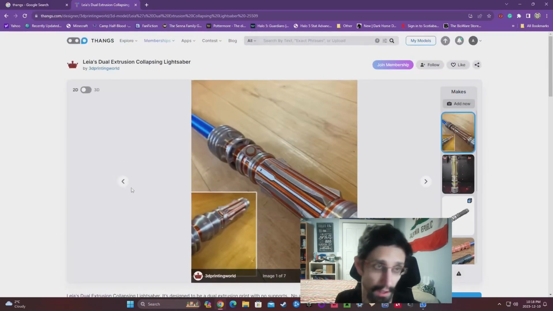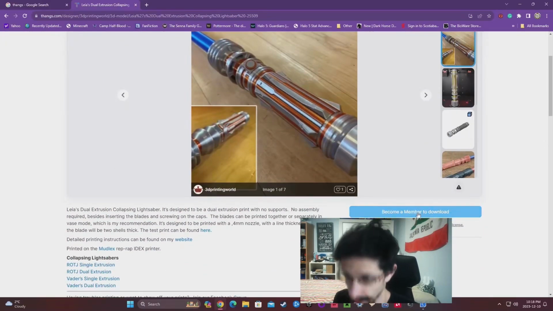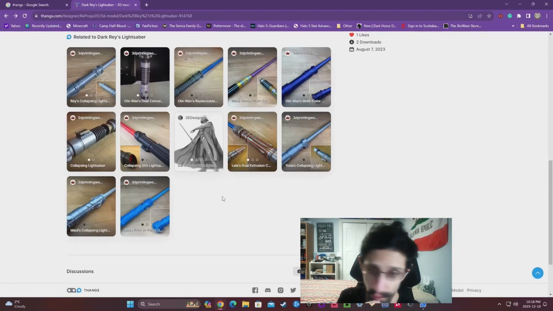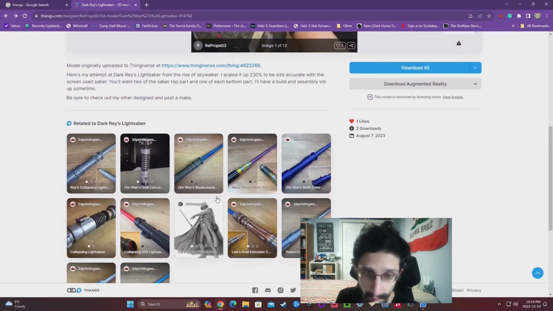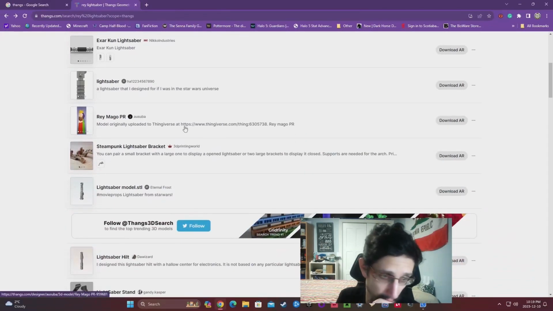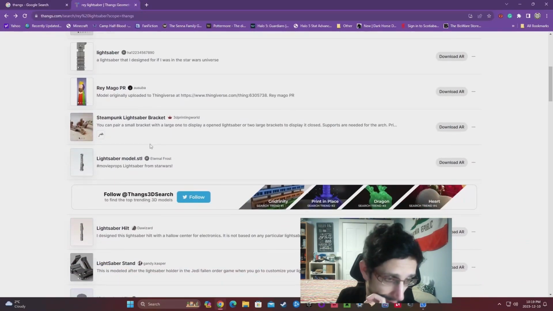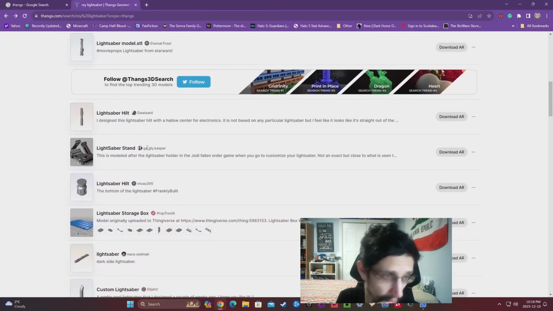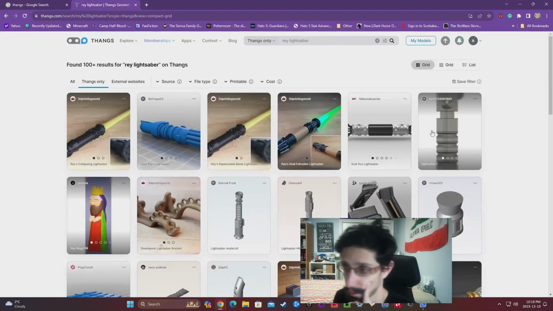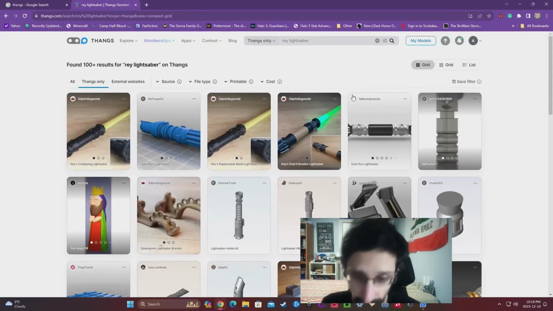Oh wait, right, I have to be a member to get that one. That's kind of annoying. So there are some here that you might have to be a member for. I actually don't like this view. This is the view that I like personally. I typically use a grid just so I can see everything.